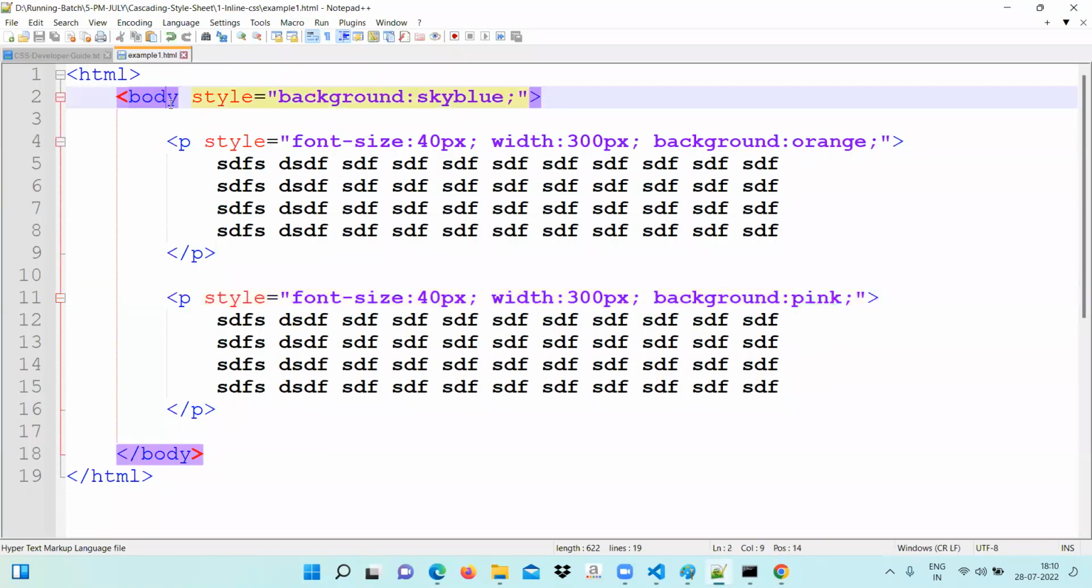Hope it works for everyone. In that, font size is the property name, 40 px is the value, width is the property name, 300 px is the value, background is the property name, and pink is the value. Correct. So multiple types of properties have been added, and then your tag look got changed completely.